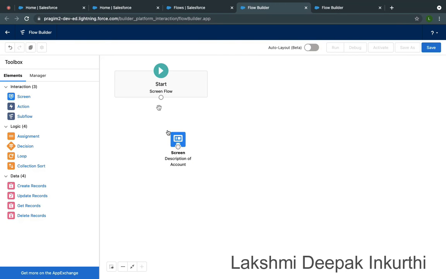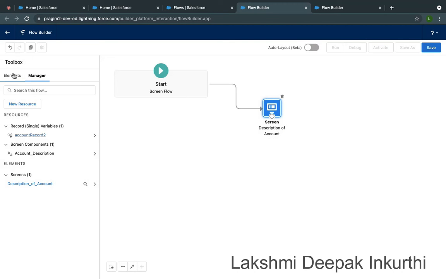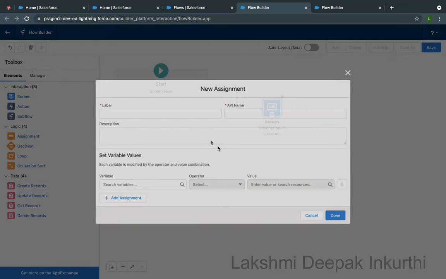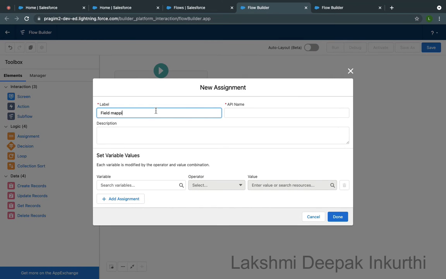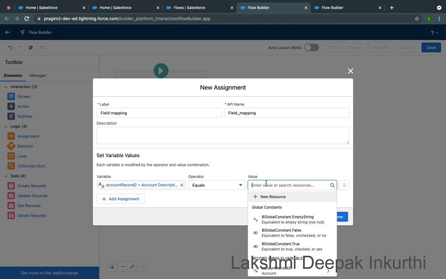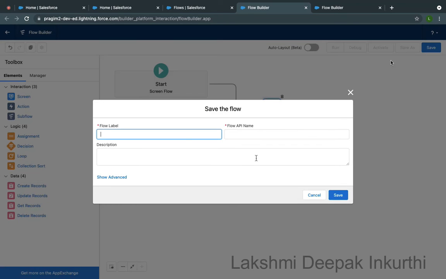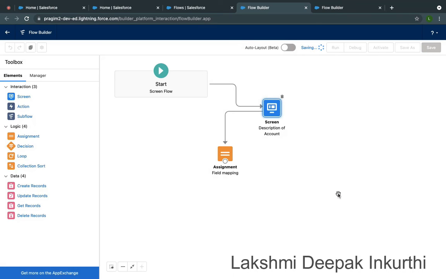Then start flow, and I'll say wait account description. Let's go to manager account record, available for output. Also, I'm selecting it, and I'll create and do an assignment, field mapping. I'll say account record 2 dot description equals account description. Save, and I'm activating this.